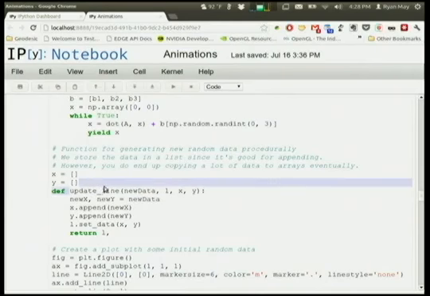We have a callback here for update line, which should look familiar. This time, instead of just calling it frames, we call it new data. And we get an L, which is the line, and X and Y data.